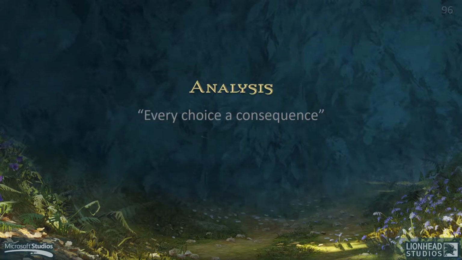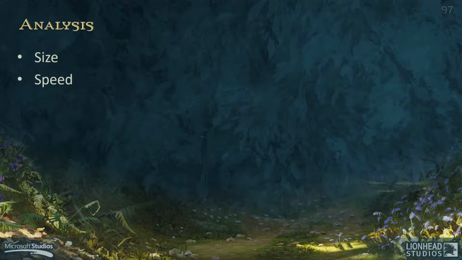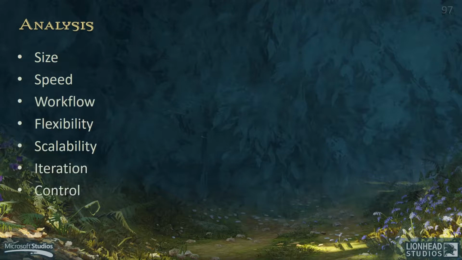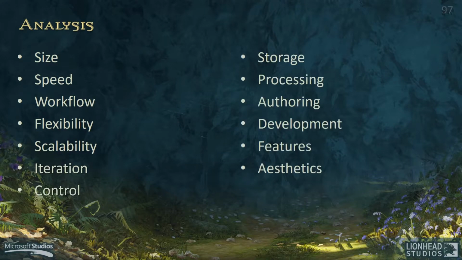Now we've seen what's involved, we should look at the results, how well things worked out, what the benefits and considerations were. This isn't as clear-cut as expected, because there is more at play than just a size-speed trade-off. We may gain and lose in other areas, such as workflow, flexibility, scalability, iteration and control. We need to consider these across the various facets of the project.